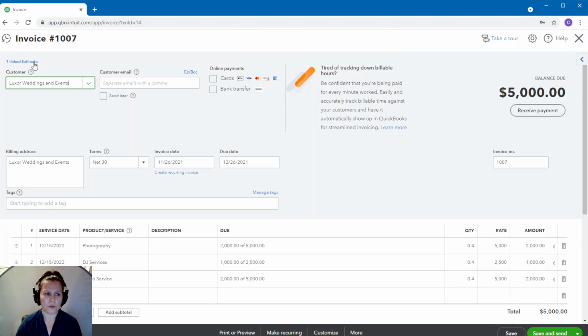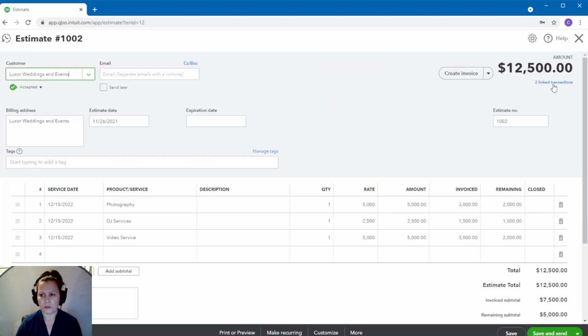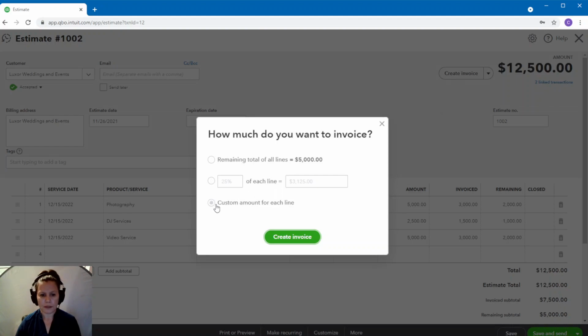If you click on the linked estimate on the left-hand side, that's gonna take you to the estimate as well. Okay, we already have 2 transactions linked here. See that? We're gonna create one more. So I can do the remaining right now: 2,000, 1,000, 2,000. So we're gonna create an invoice, custom amount.